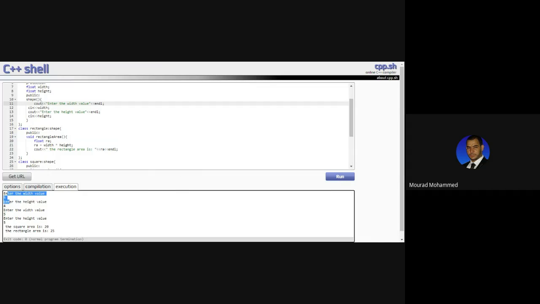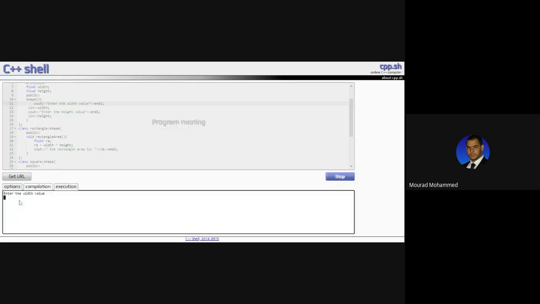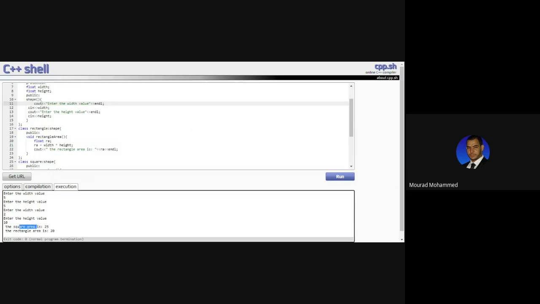I missed the order. The square is the first. Let's do it again. And the width for the square is 5, let's say. And the height for the square is 5 also. And the width for the rectangle, let's say 2. And the height for the rectangle, let's say 10. Okay. The square area, 25, 5 by 5. 25, correct. And the rectangle area is 20. 10 multiplied by 2 is correct.